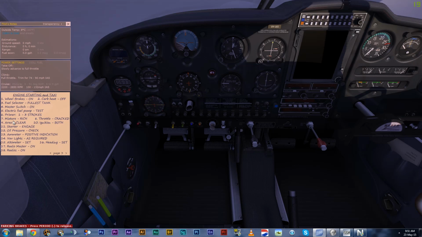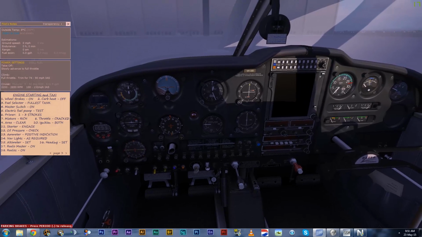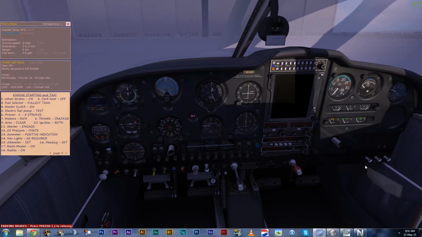Let's see, primer, okay, mixture rich. Let's just put the mixture rich there. Throttle cracked. It's cracked there. Area is clear. Ignition both. Okay, now starter, engage. Before we do that, let me just put on the cabin ventilation, I think. Is that it? I don't know which one it is. We'll find out soon.